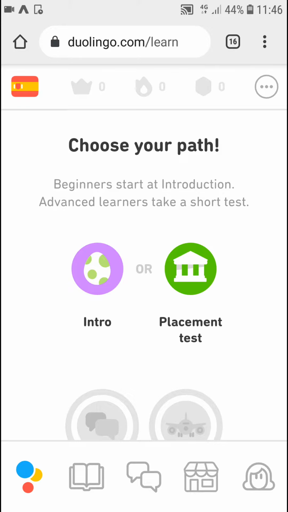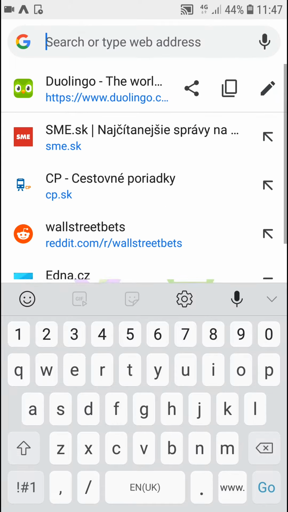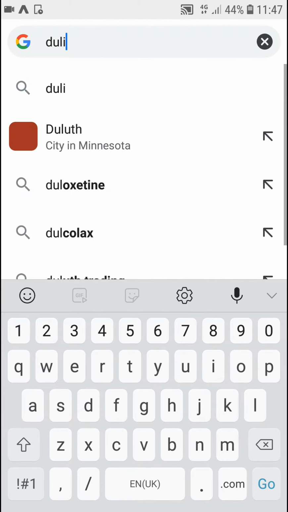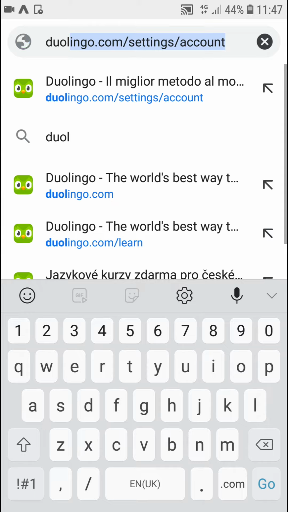So let's start. It's really important to say that you can't do it through the application. You need to go to Google Chrome, an internet browser, or Safari if you're on iPhone. So what you want to do is just search for Duolingo and go to duolingo.com settings and account. So click on it, duolingo.com settings and account.